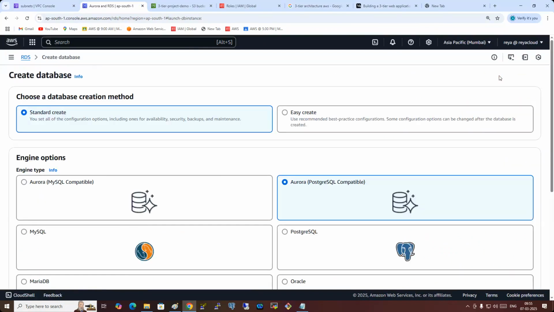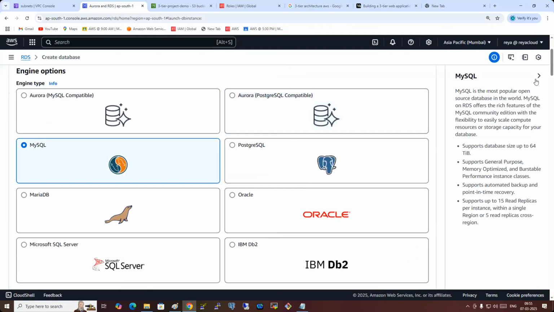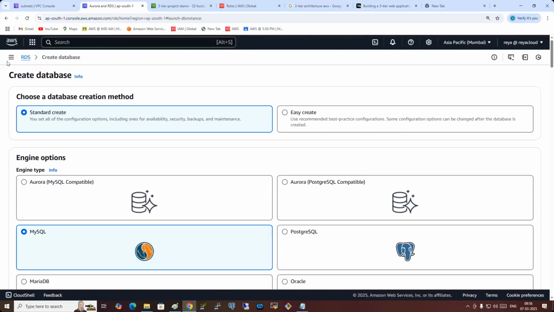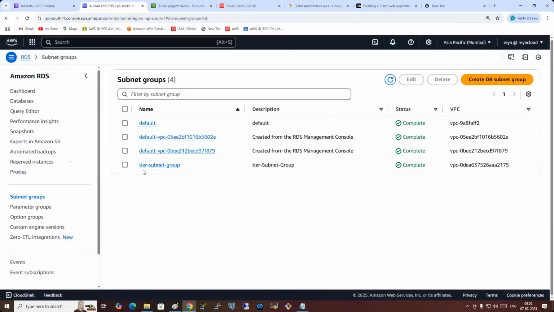Create database. Okay, so standard. And which one will we go for? MySQL. So I wrote everything here. Before that, till now we have been creating this RDS in the default VPC. But here we created our own VPC, no? So for that, first of all, we need to create a subnet group. Before creating this database, on the left side, we have something called subnet groups. Do you see subnet groups? This is mandatory. Otherwise you need to mandatorily select it. So let's go and create a subnet group.